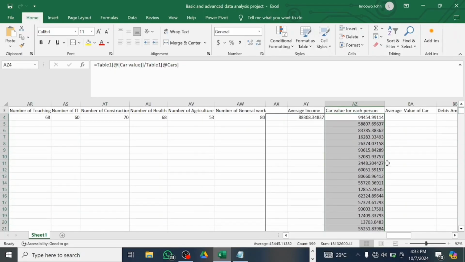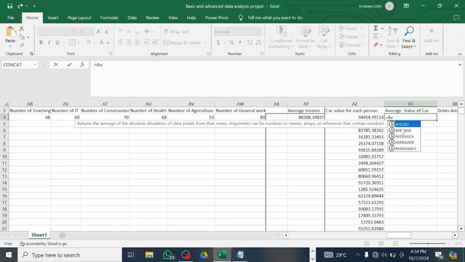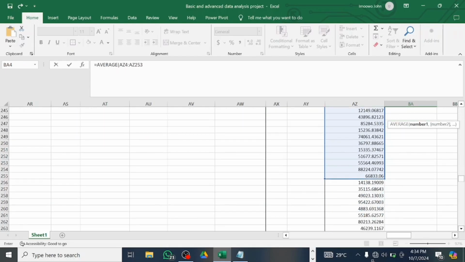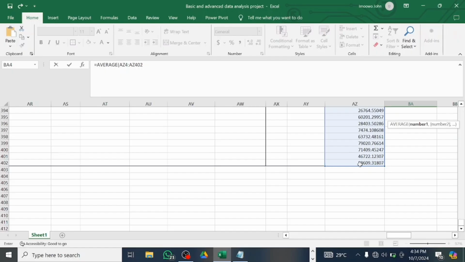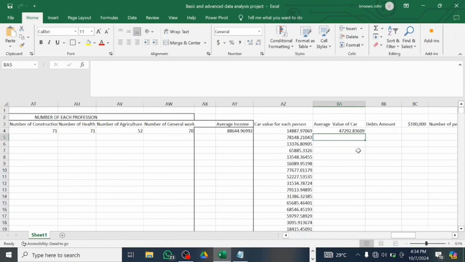Now we want to find the average value of cars for each of these persons. So we're going to be using an average function here. We say it's equal to sign, and we use the average function. We're going to take the whole of this column, which is the car value for each person. Remember to close your brackets, and you just hit your enter. So we have the value of car over here.